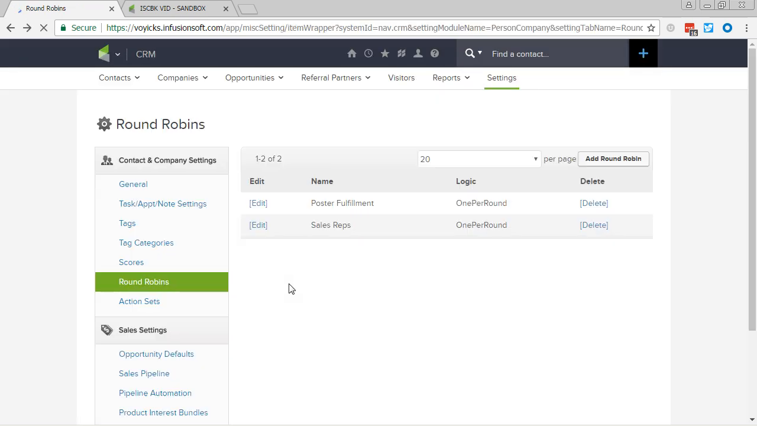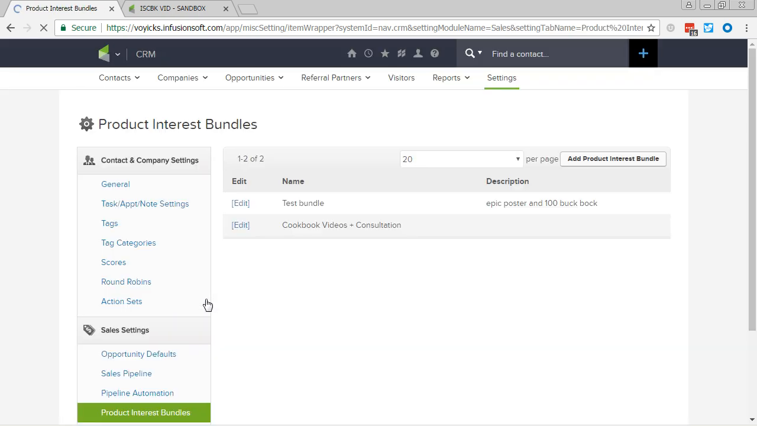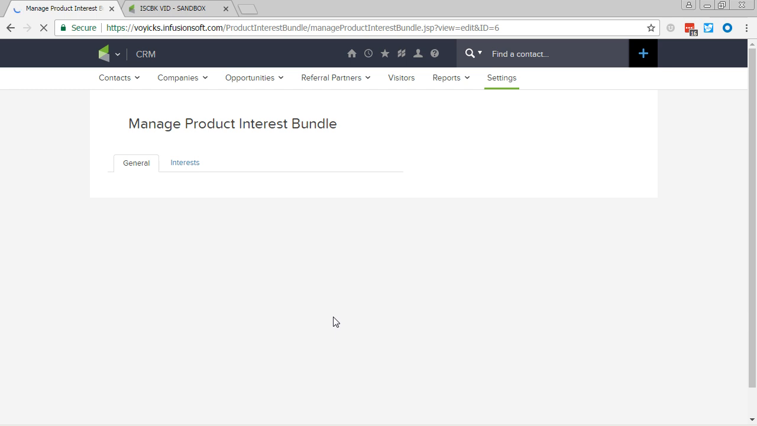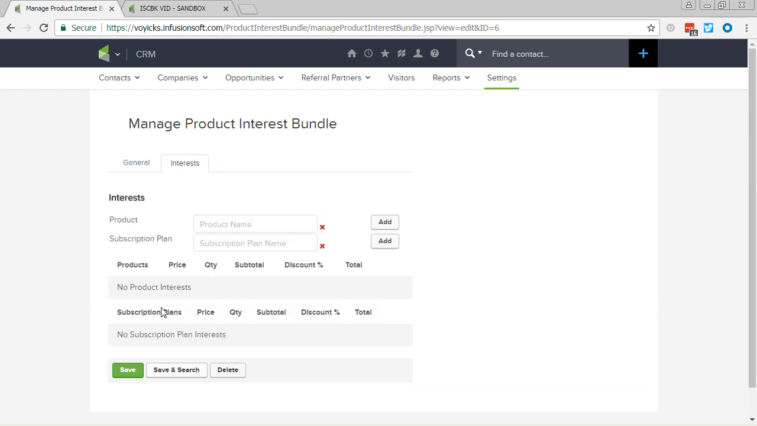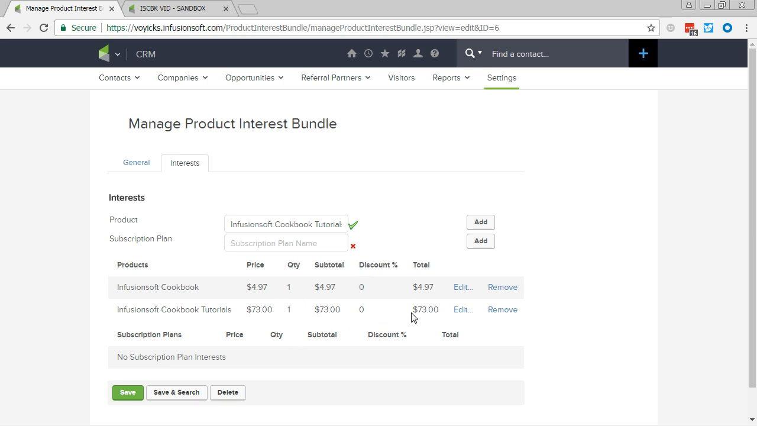Now, to streamline the sales process, opportunities can be created with certain products and or subscriptions pre-populated as a possible sale. These interest bundles are found in the sales settings here. So for example, if we have the cookbook videos and consultation bundle, which right now isn't selling anything, let's say we want to sell the cookbook and the tutorials together, and that's a very common thing that happens.